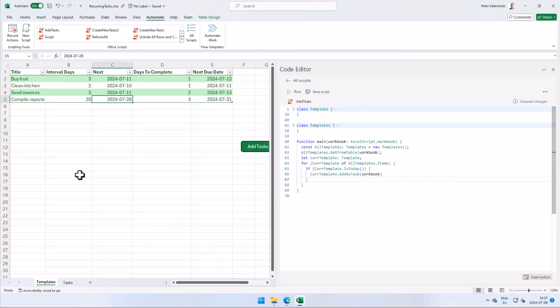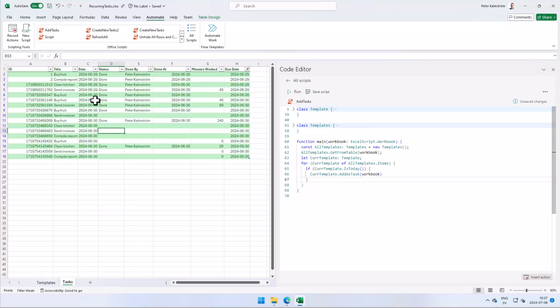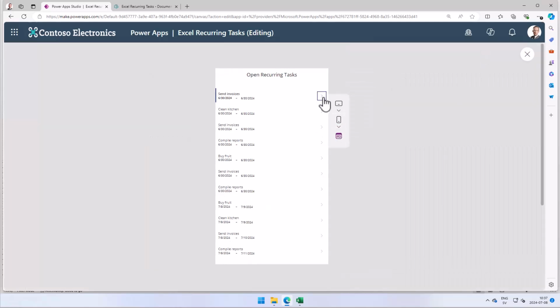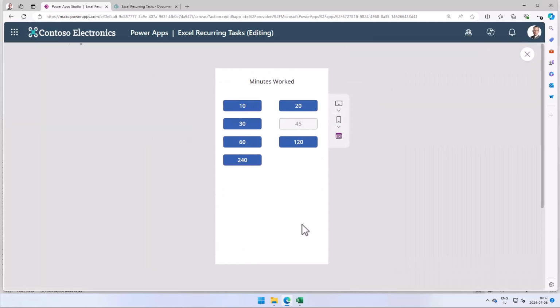There are these, and then we have tasks created based on those templates, and then we have some script to periodically create these tasks. We also have a Power Apps canvas application that shows these and allows the user to mark these things as completed and input the time used for each one. So that's what we've done so far.